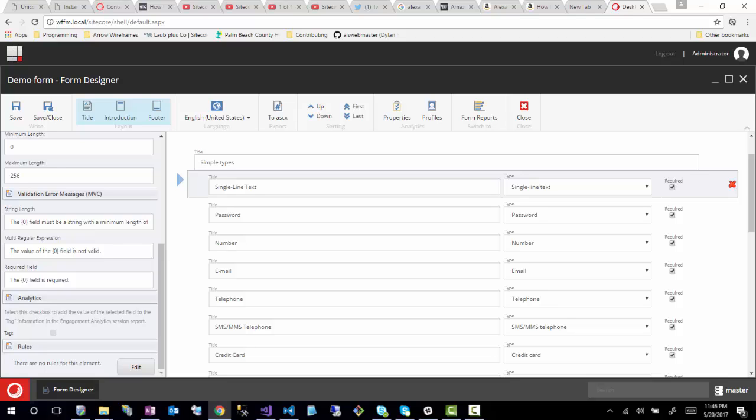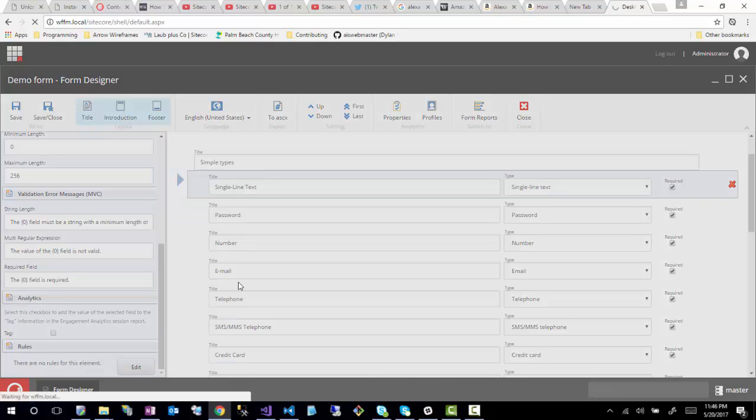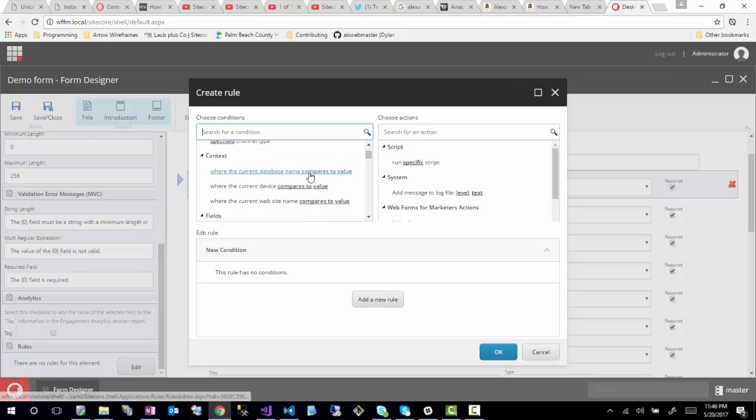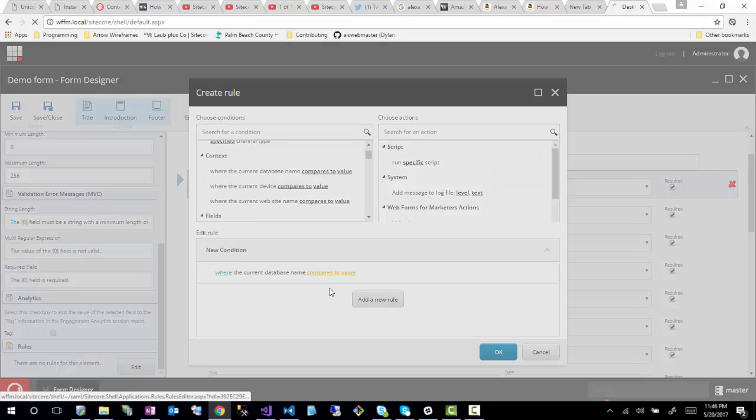There's some options down here for analytics, and there's also a rules engine. This basically allows you to pick rules based off that field.